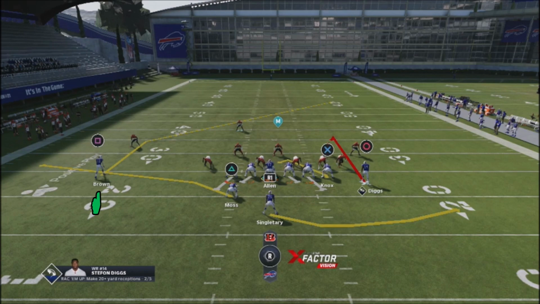Now, I've got off coverage. I know I'm not going to get bumped or shoved, and he's going to get a free release. He's going to be able to cut into that skinny post route very easily. So all I'm really going to do is watch the edge defenders and linebackers to see if anybody floats up into it. If nobody floats into that area, I'm going to hit Brown. But if they do float up into the area, I'm going to look to the flat with Moss, then the area with Knox, and then Diggs, Singletary, and then I'm going to go away with the ball.